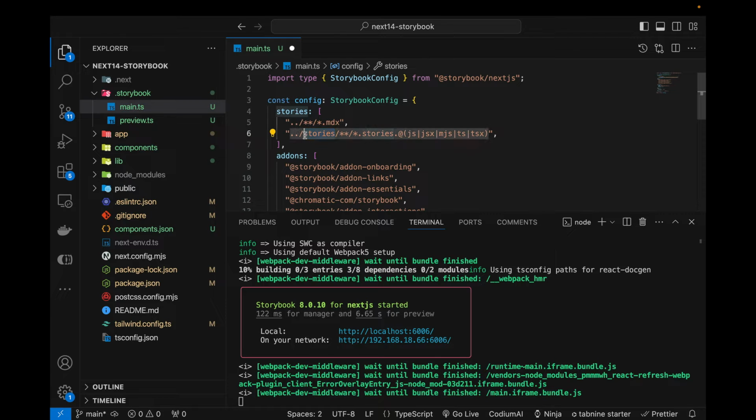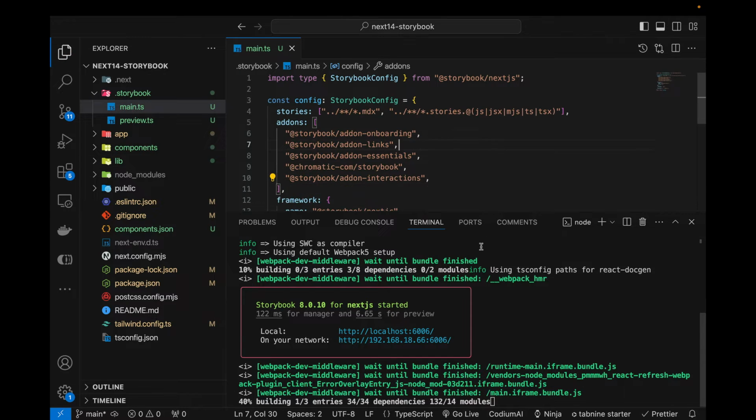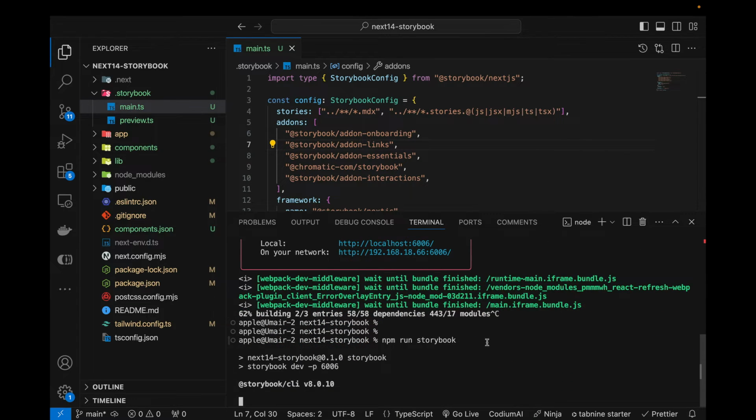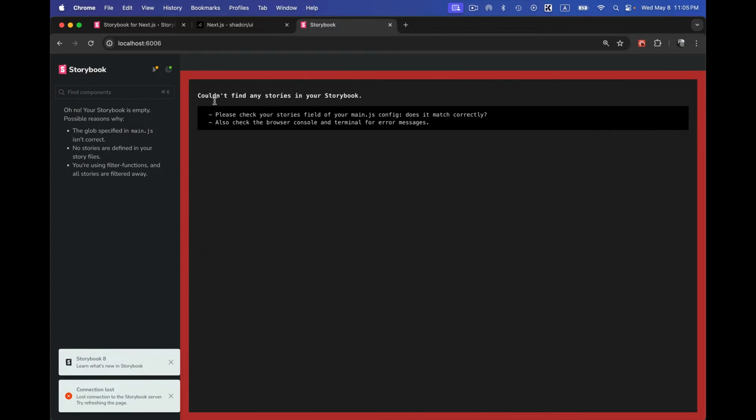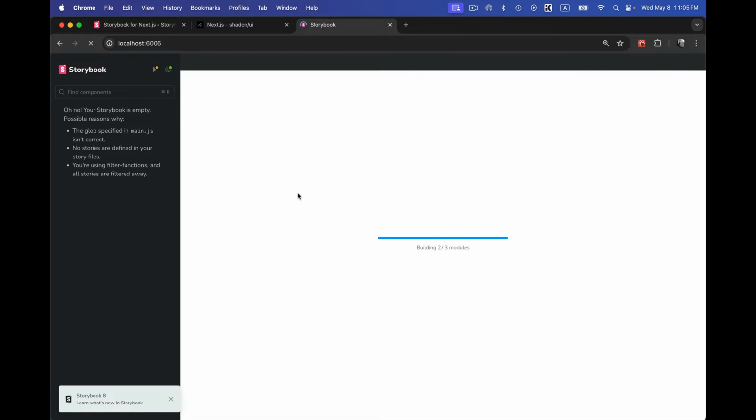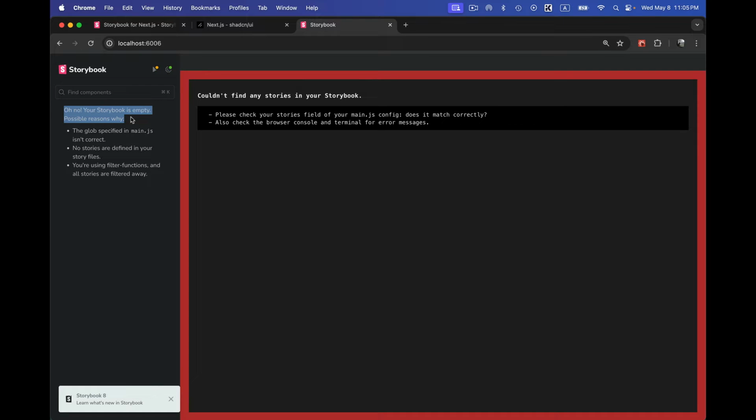And now we need to also make sure that it detects all the stories.js, .jsx and .mjs, .ts, .tsx files that exist anywhere in our project. All right, so now I'm going to save it. And here, to avoid any kind of issues, I always try to rerun the project. So currently I'm rerunning the project, it's refreshing, and currently there is no story exists in our project. So currently you can see that, oh no, your storybook is empty, possible reasons why, and it is saying that could not find any stories in your storybook.